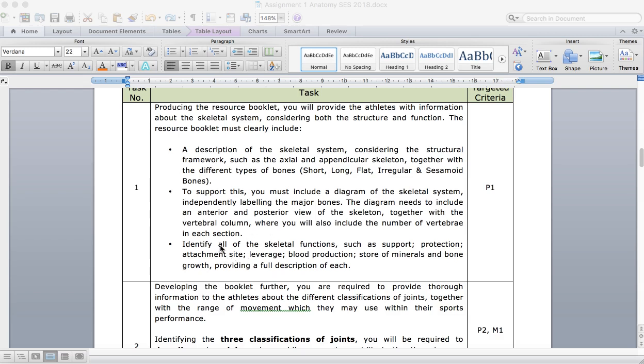And then finally, you've got to identify all the skeletal functions, such as support, protection, attachment site or attachment of skeletal muscle and leverage, blood production, storage of minerals and bone growth, and each must be described in detail. If you do that, that's P1, and I'll show you an example of P1 right now.